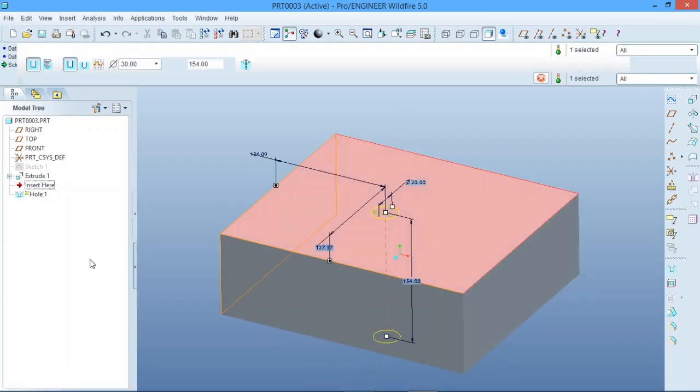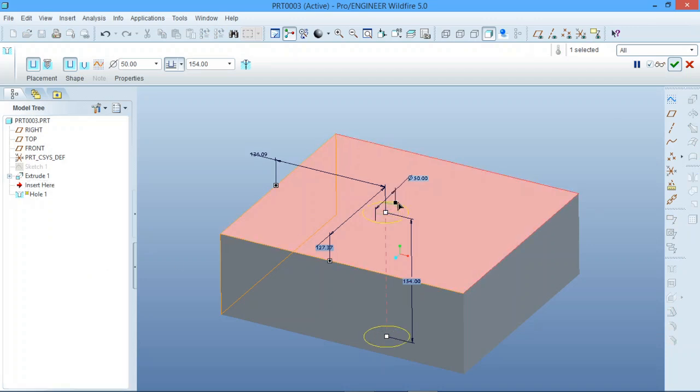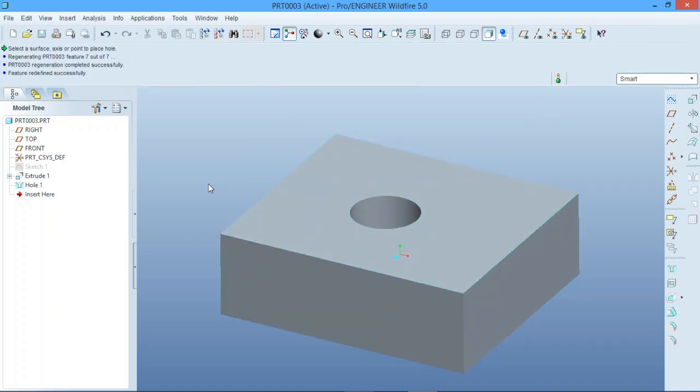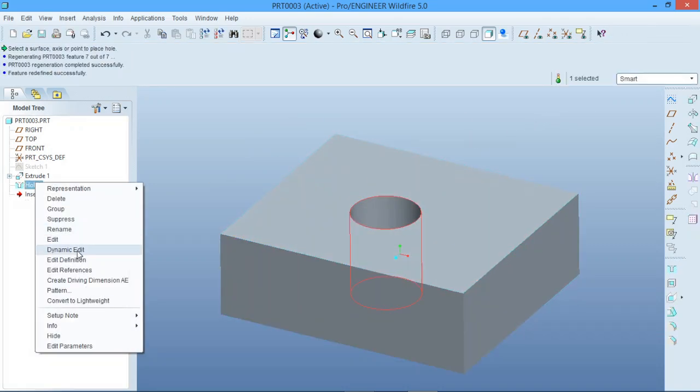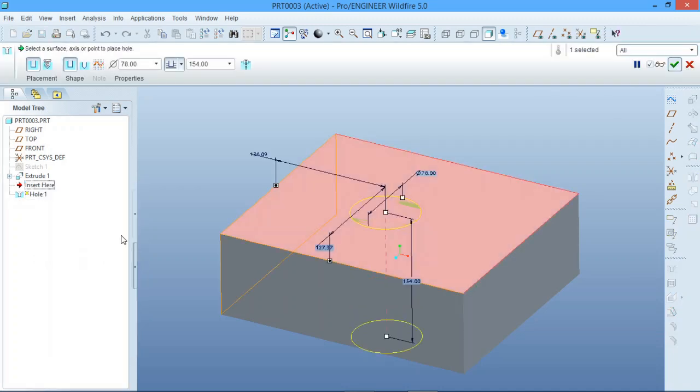Edit definition. You can change the diameter of the hole by just dragging it. So if I want this to be 78 like that, that's fine. Then I just say okay. Same thing, back to our edit definition.